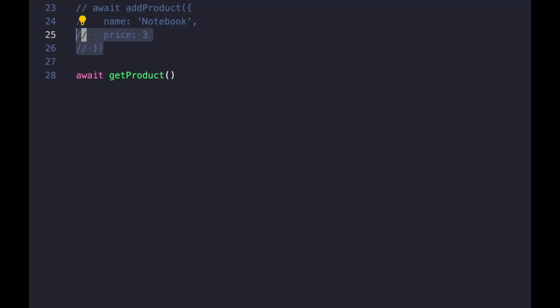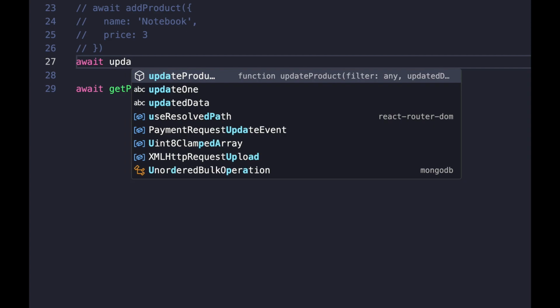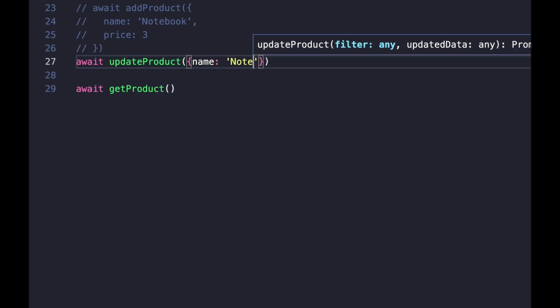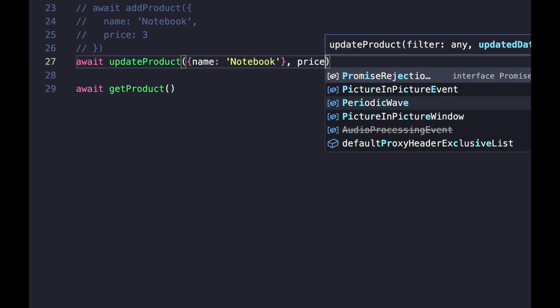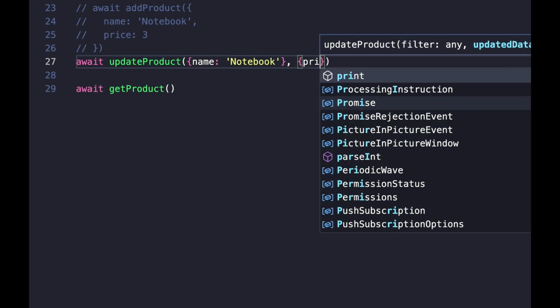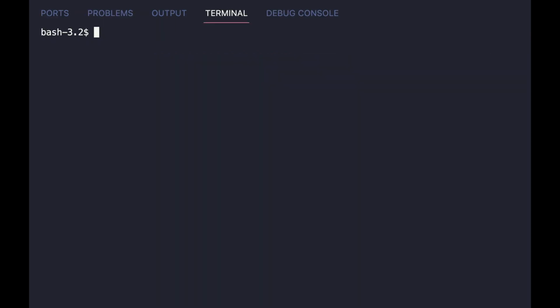Now let's try to update our product price to $9 by calling the updateProduct function and passing it a filter, which will target the product that has the name we provided. And it's important to mention that since we use the updateOne and deleteOne functions, this means that the function will only affect the first document it finds that matches the provided filter. Let's run this. As you can see, our product is updated.